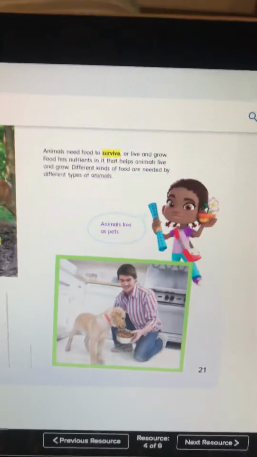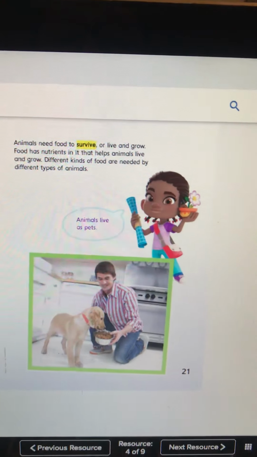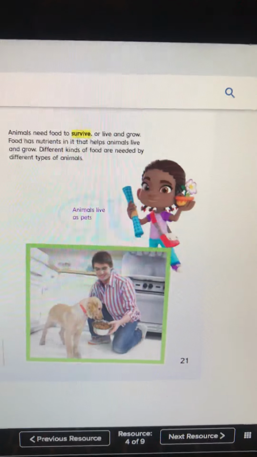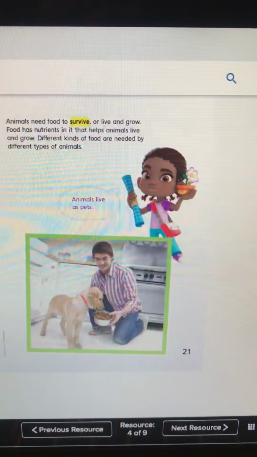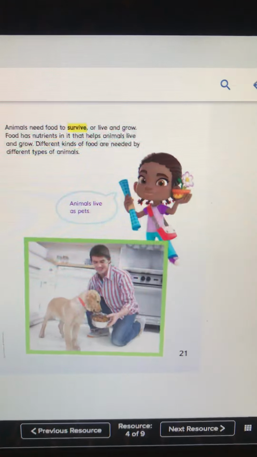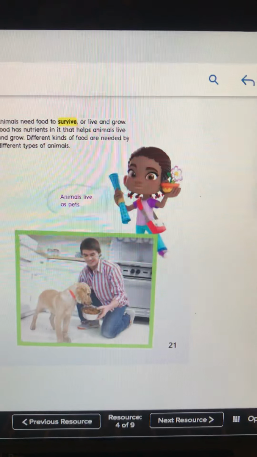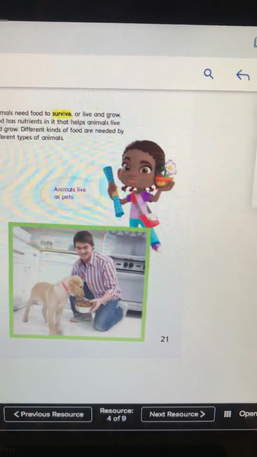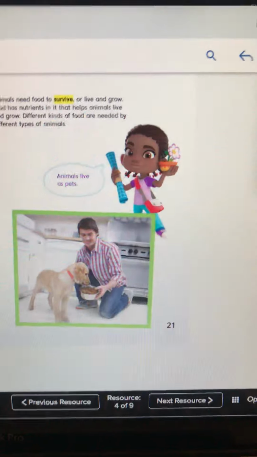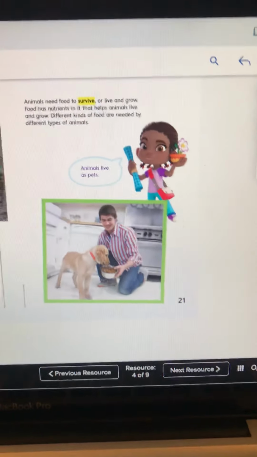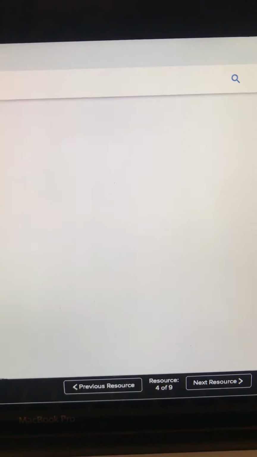Animals all need food to survive, live, and grow. Food has nutrients that help keep the animals alive and growing. Different kinds of food are needed by different types of animals. So animals might also be some pets that we have.